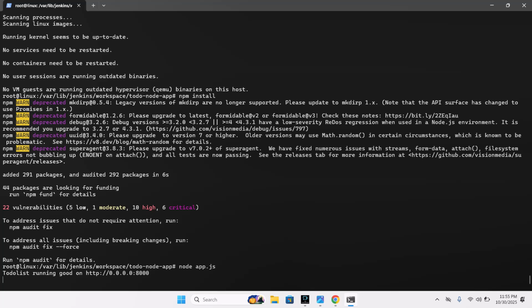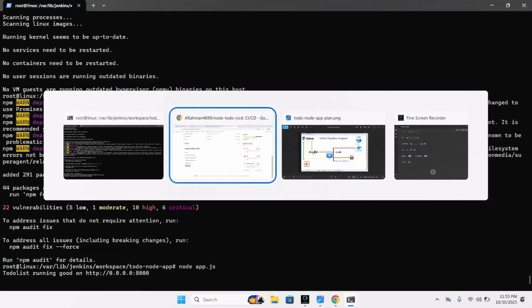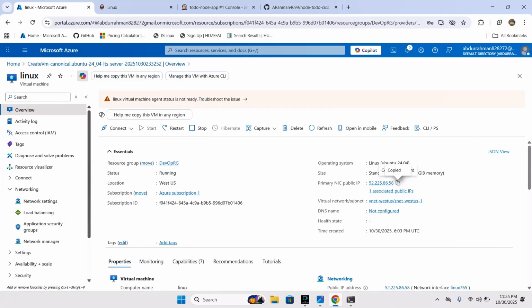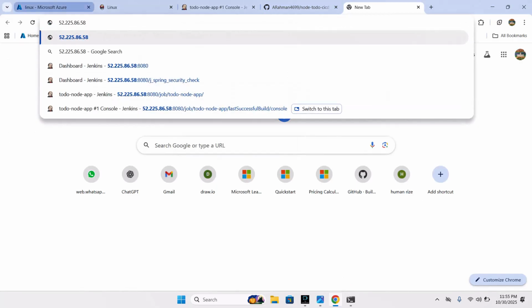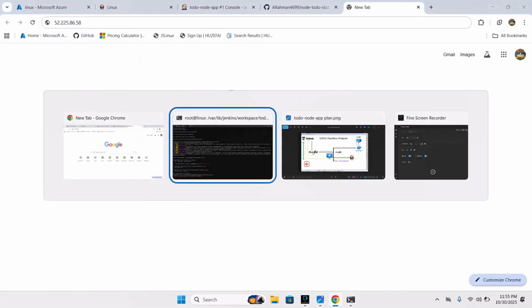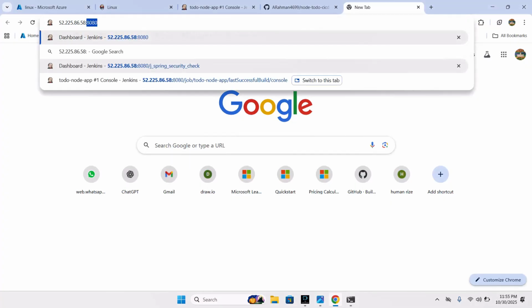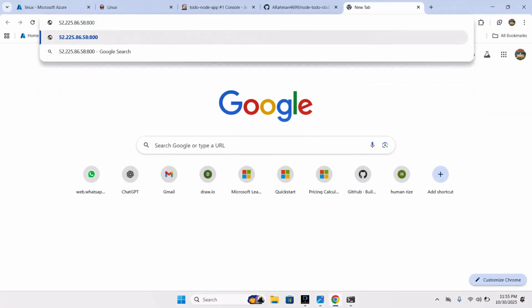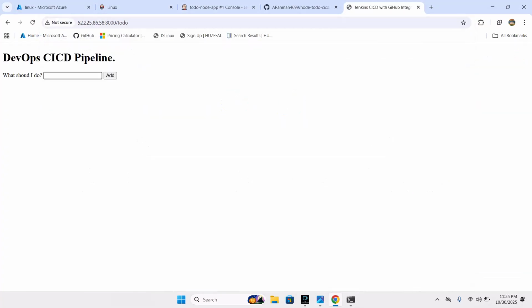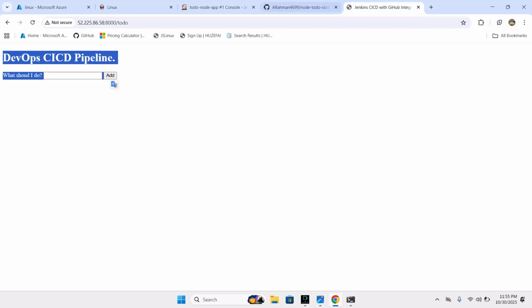Okay, the to-do Node app is running. So we can see here. Copy this and paste here. Okay, the public IP address, and paste here. And you can see here the to-do Node app is running on port number 8000. So colon 8000. Okay, finally it's successfully running. The to-do Node app is running, right?